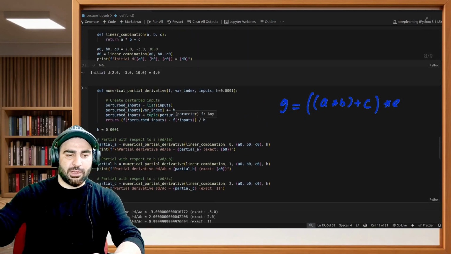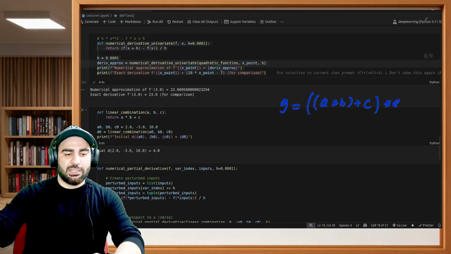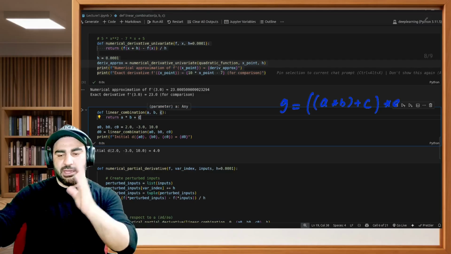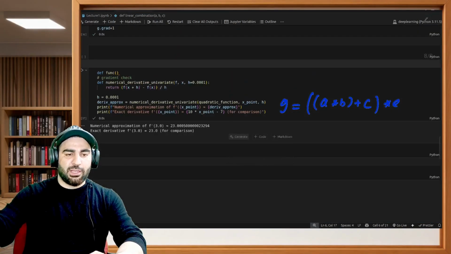I think it was somewhere around this. So we had linear combination. This was our linear combination function. Let's take this, and we said return, and it was getting rid of a, b, and c. We'll give the same inputs, and we can go over here now, use the same format.